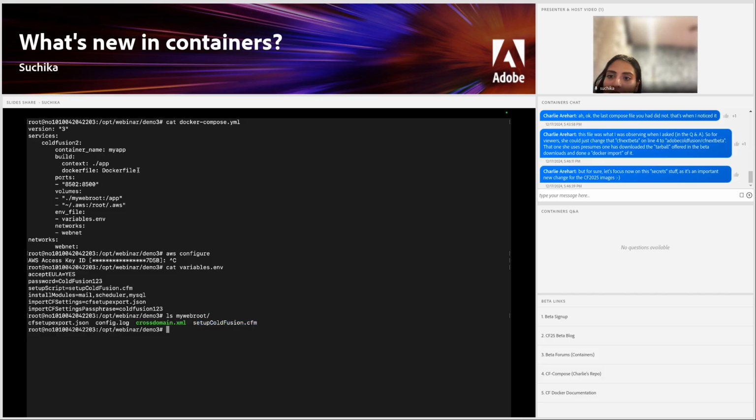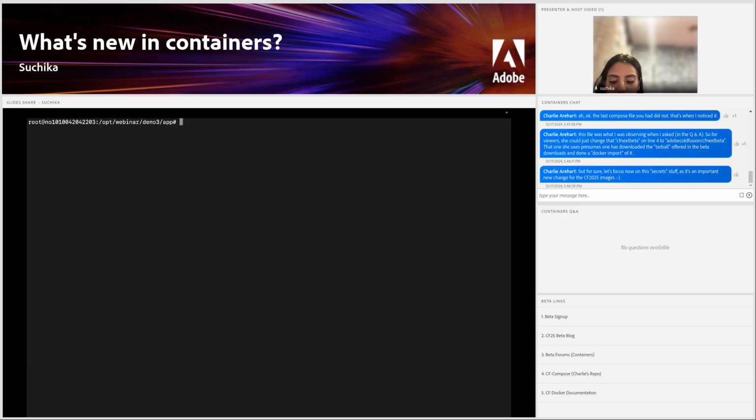Now let's look at the Dockerfile. What is there inside this? The Dockerfile is inside this directory. So I go to cd app and then I do a cat of Dockerfile. I'll just clear my screen and then do cat of Dockerfile.